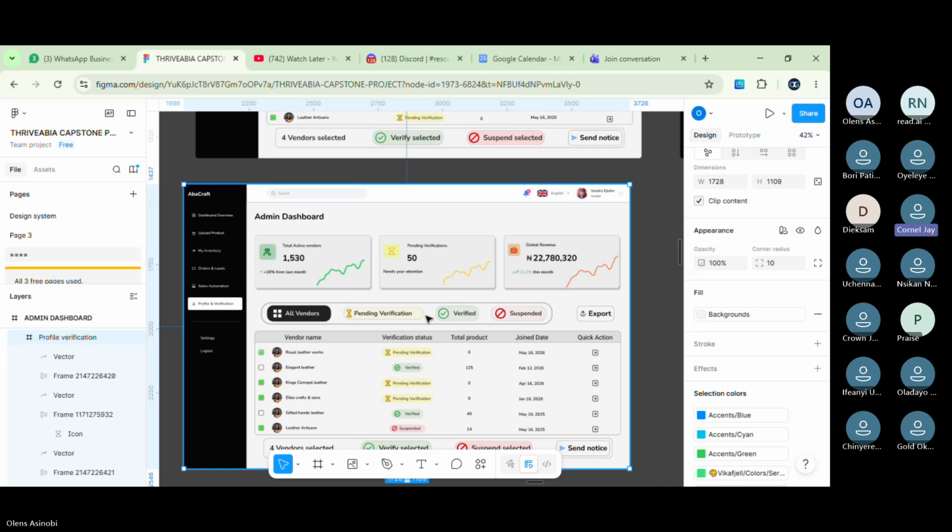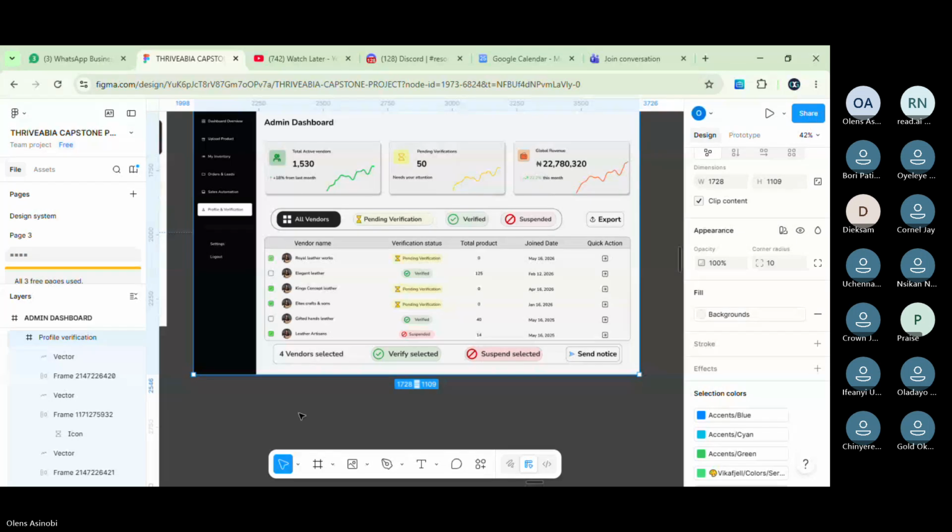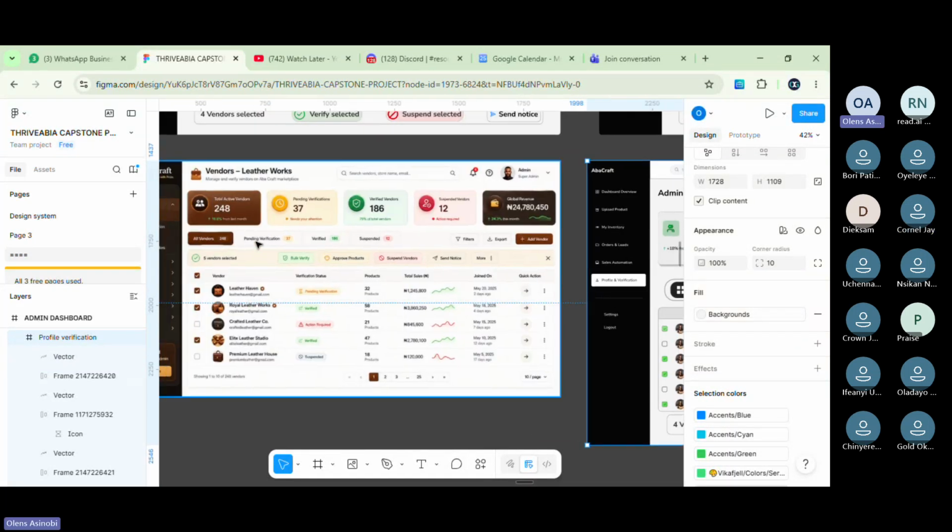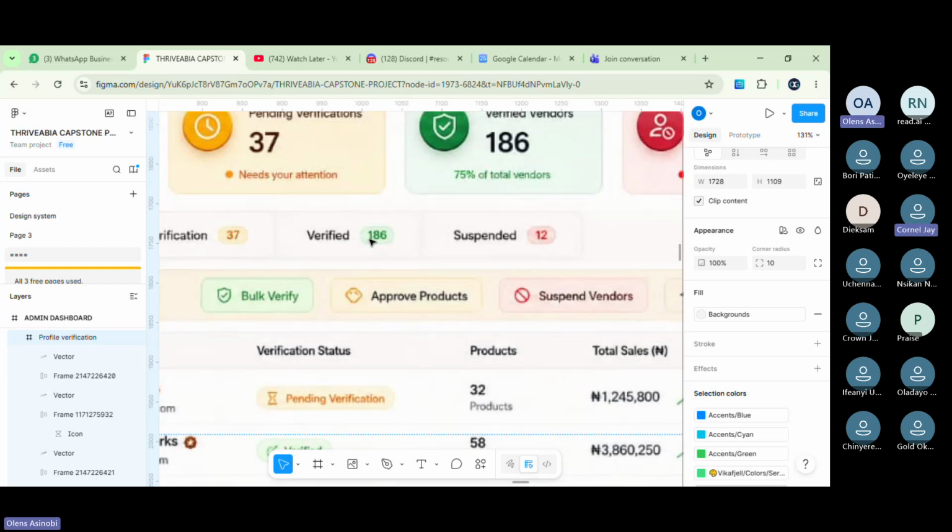Instead, at a point, I wanted to add notifications under the tabs, like number notifications under the tab. What would the notification be? Like number notifications to know that you have the total number of persons that has been verified. Something like what they did here, like as they have verified, 186. Yeah, exactly.